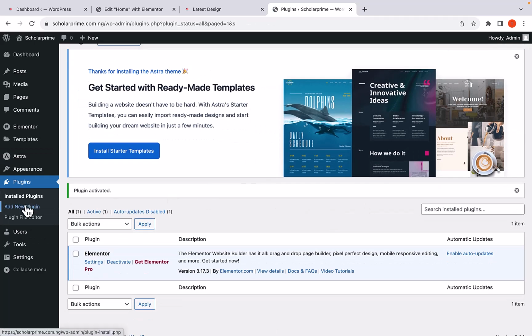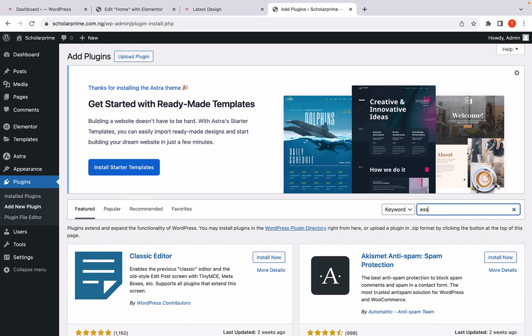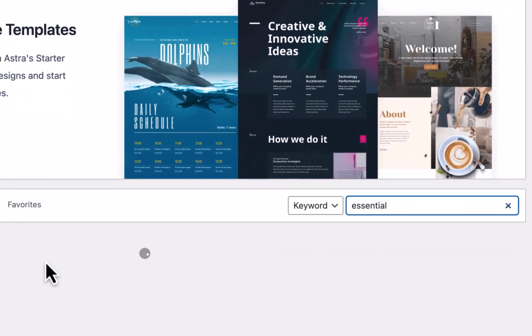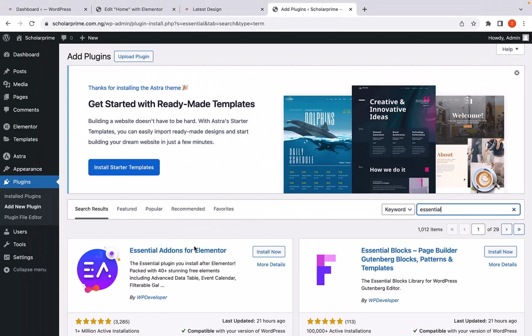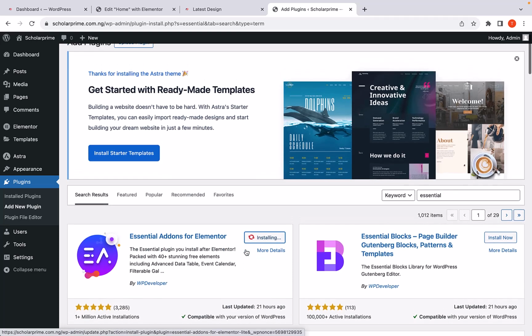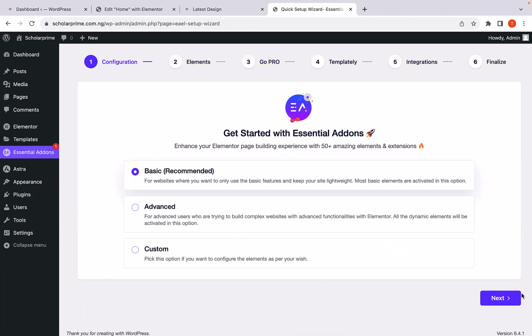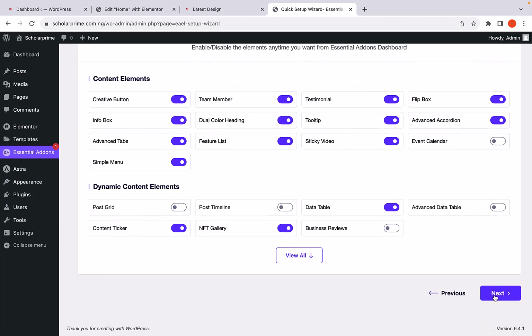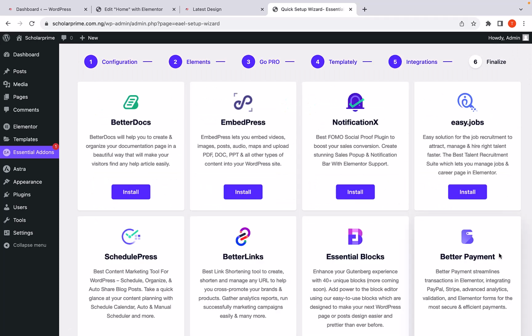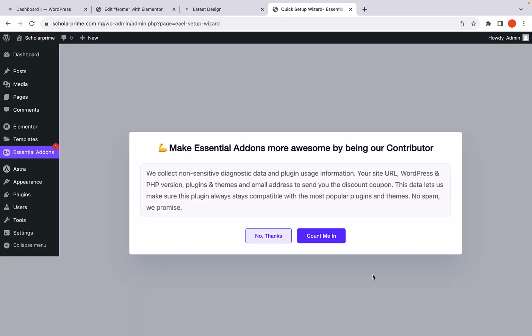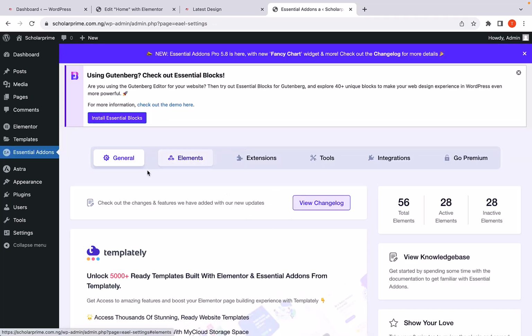Now you come over here and add a plugin called Essential Add-ons for Elementor. So I'm going to install this plugin, Essential Add-ons for Elementor. Click on install. Just click on next, next, next, next, next. No thanks.